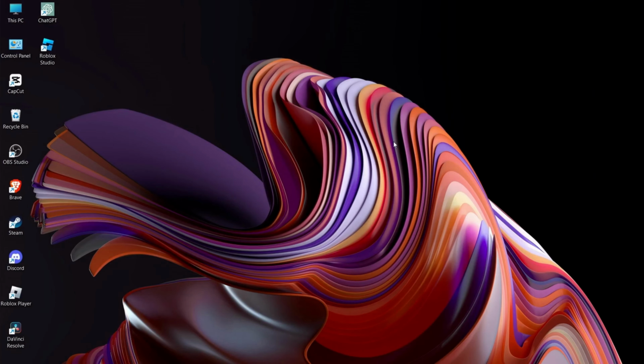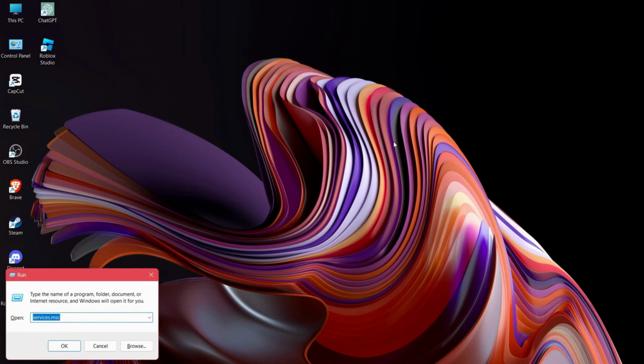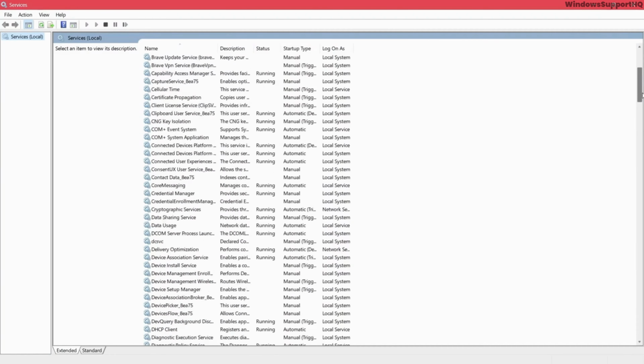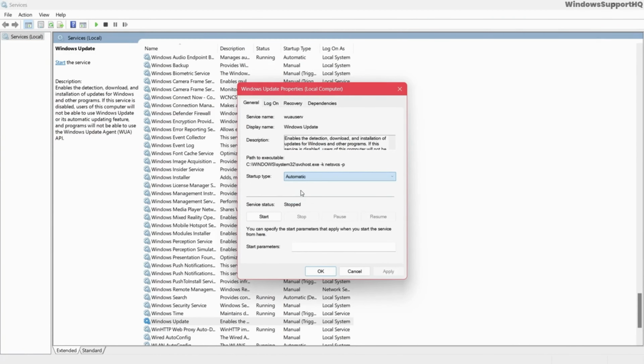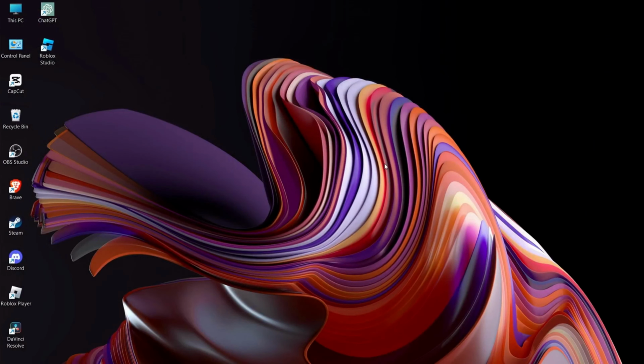But if it is not working, I've got another option for you. Go to Run command and type services.msc. Here search for Windows Update and change the startup type to automatic. Click on Start and click on Apply. Click on OK. And after this, restart your computer and reopen the Microsoft Store, and this should help to solve your problem.